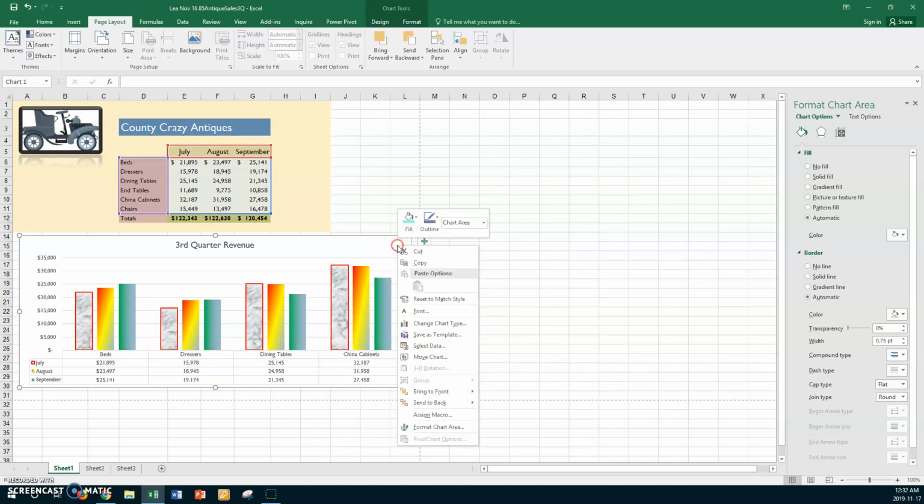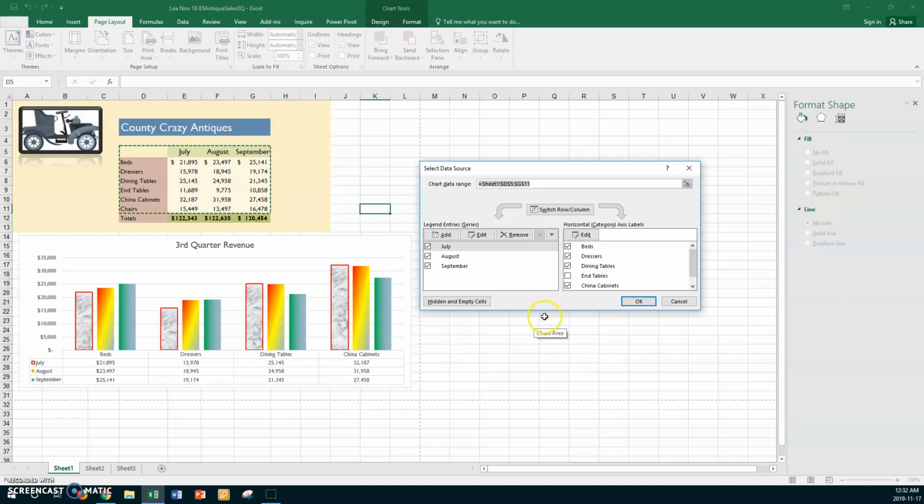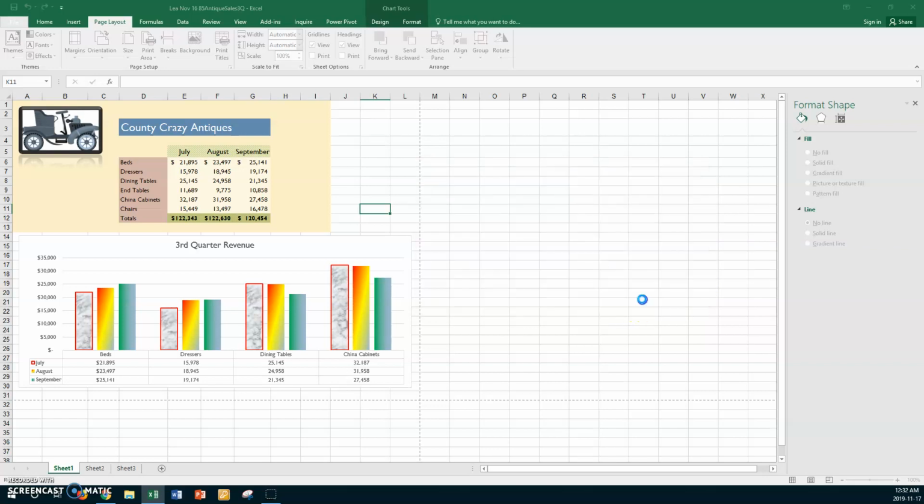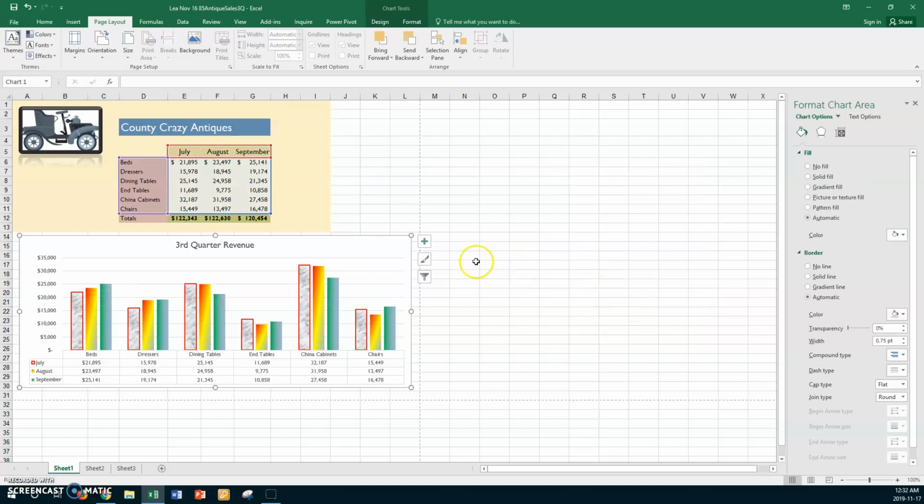So let's watch that again. Right click and go to select data. And I want to put the check mark back in for end tables. And I want to click here for chairs. And if I say okay, now I have them all back again.